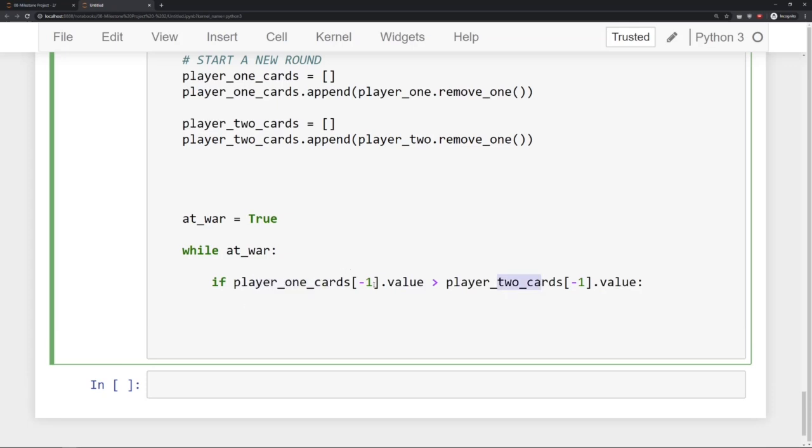Now you're probably wondering, why are you using -1 here? Well, that's because on the assumption that we get to war, player 1 cards is eventually going to be a stack of cards. And what I want to make sure is that by choosing -1, I'm not going to be constantly choosing the very first card that was played. And that will be more clear since we're going to be appending cards to the end.